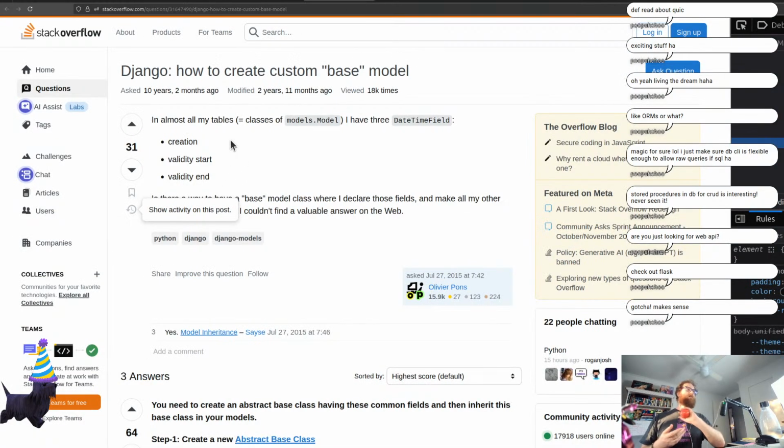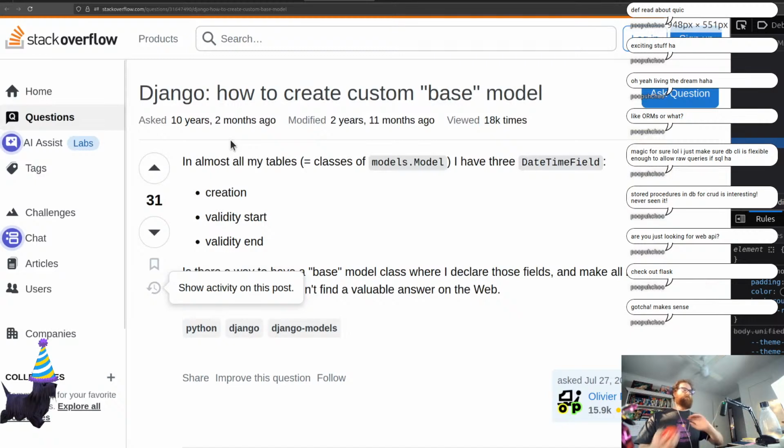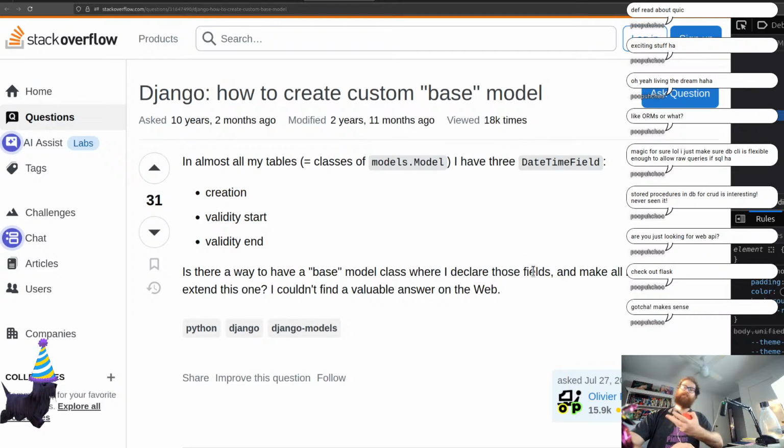This person's asking how to create a base model. I'm going to zoom in so everyone can read this. In almost all my tables, it classes model. I have three datetime fields: creation, validity start, validity end. Is there a way to have a base model class where I declare those fields and make all my other models extend this one? All right, cool. This is kind of what we want.